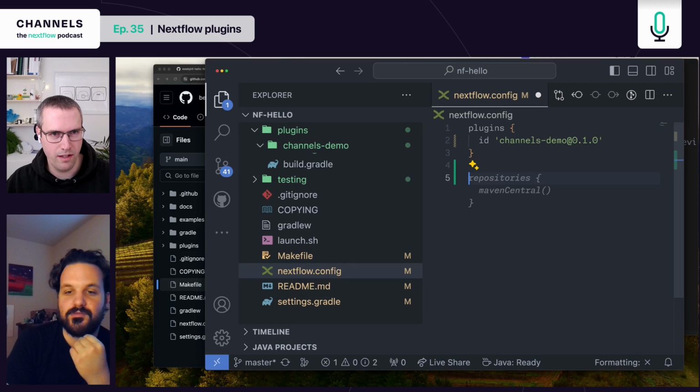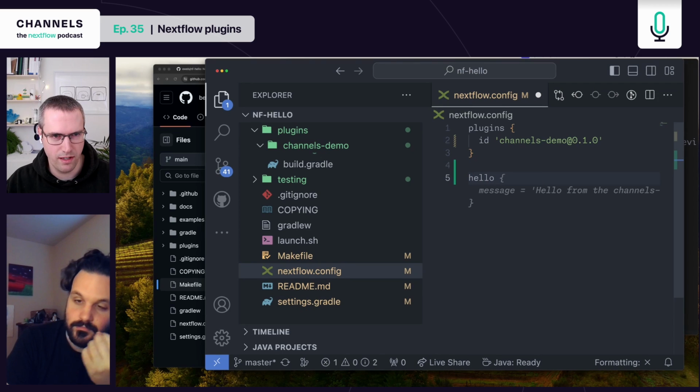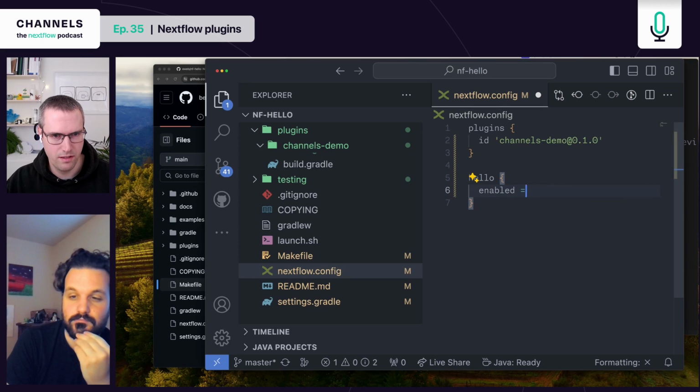So now in the nextflow.config, I need to do hello as a top level scope, or is it plugins.hello or something? No, yeah, hello is fine. And then enabled equals true.